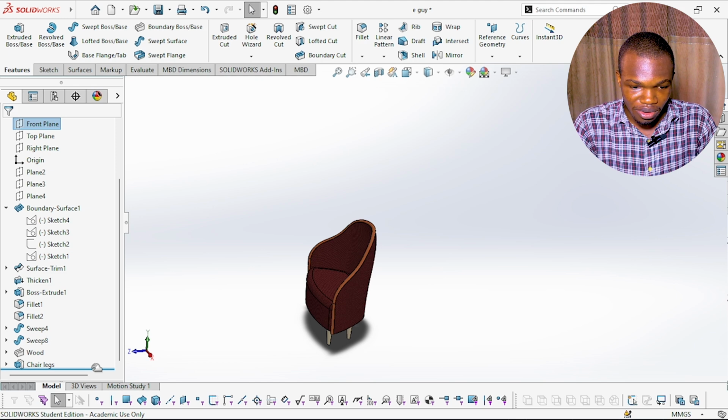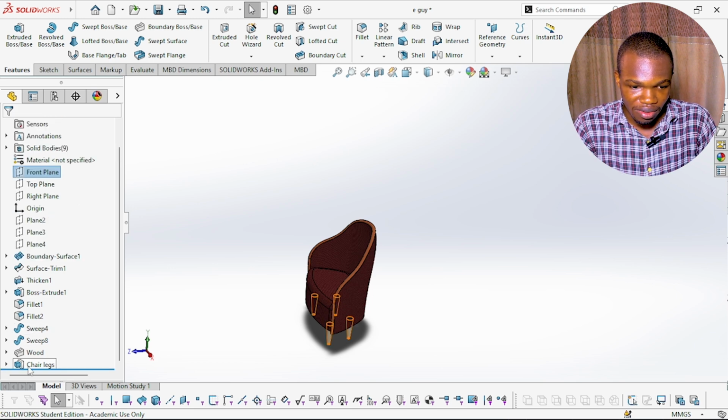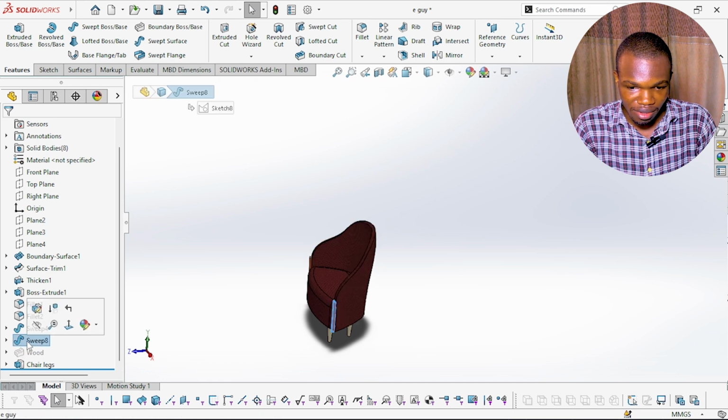And this is called the rollback bar. Once you click on it and drag, you can use it to roll back, and you can suppress and unsuppress anything. Say I want to suppress this. I can suppress this.